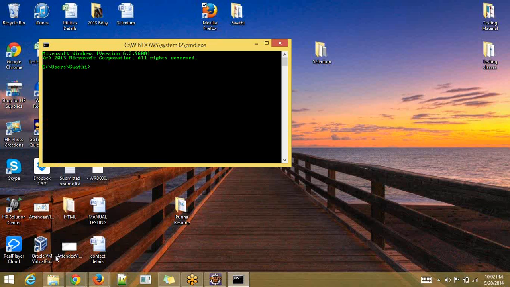Run cmd. No, that is not the command to run it. If it is already running on 4444, then you should go ahead with that. Just start the server. First go to the directory. Which command will you use to go to the directory? CD, yeah, cd space, desktop.